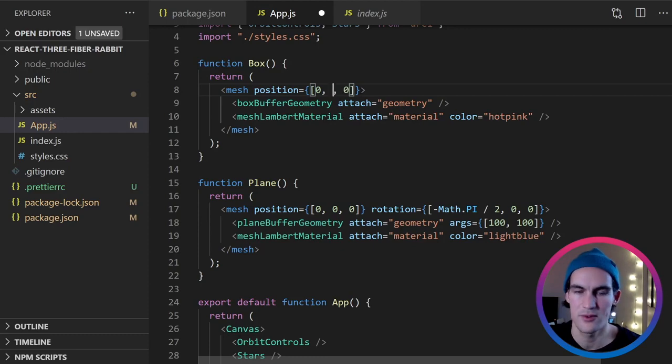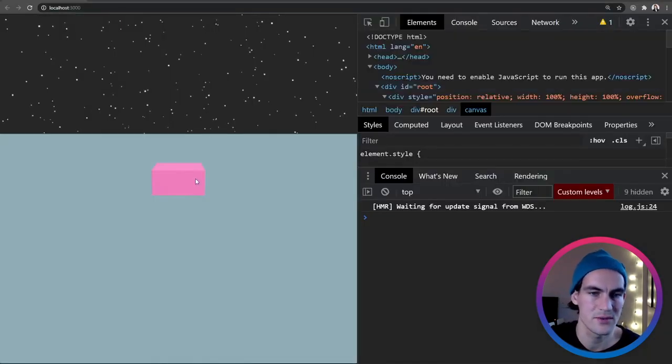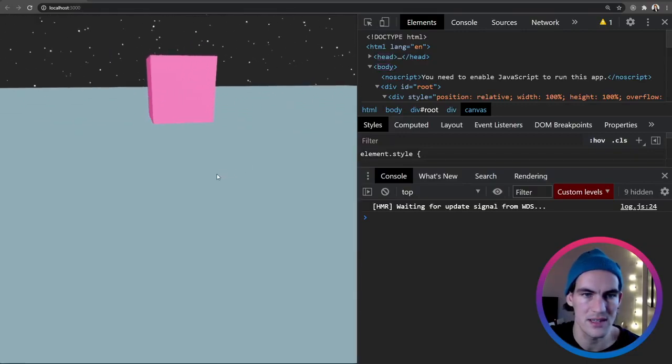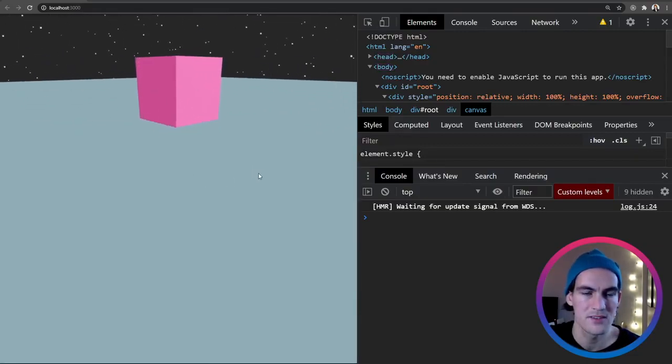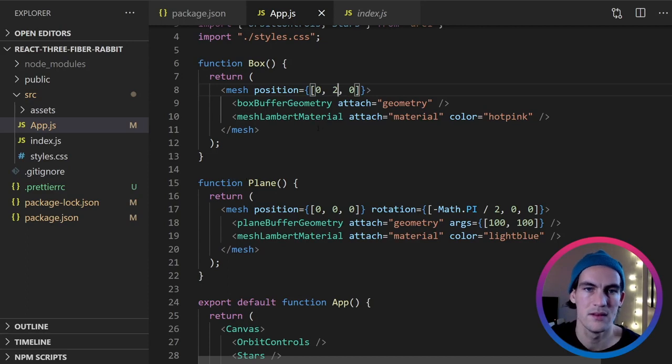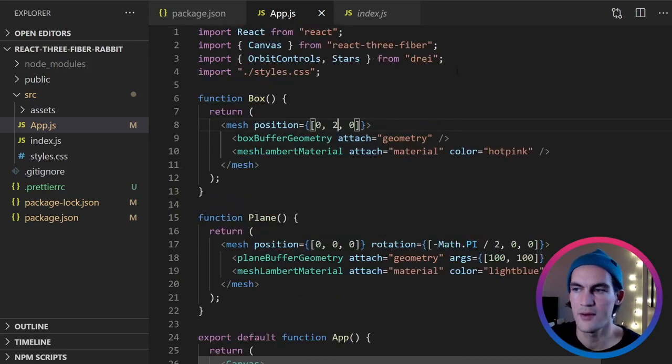So we'll set the box position to 2. Let's see if that is the right way. Yeah, that's the right way. So now we have it floating slightly above the plane. So the next thing we should do is to add some physics to this box. And then there's a library that we can utilize to do this.